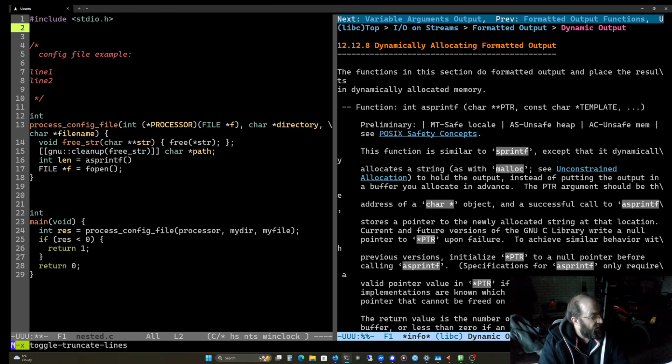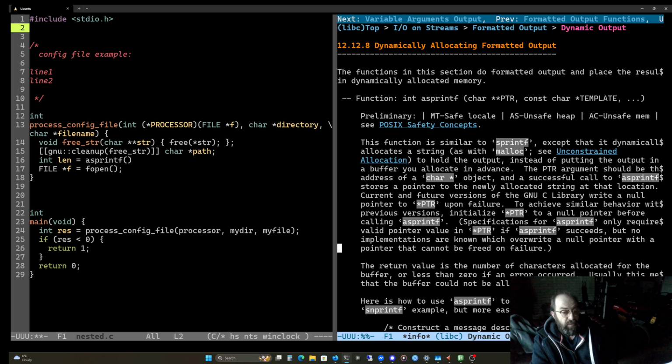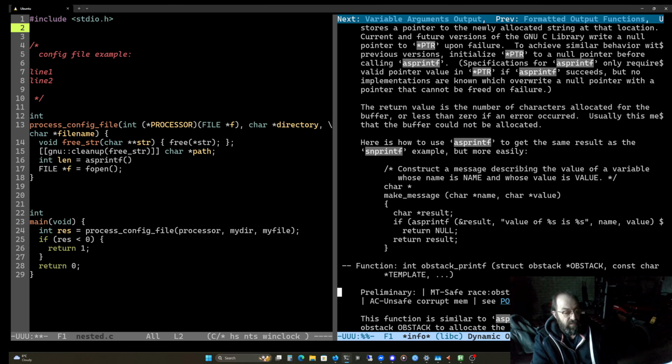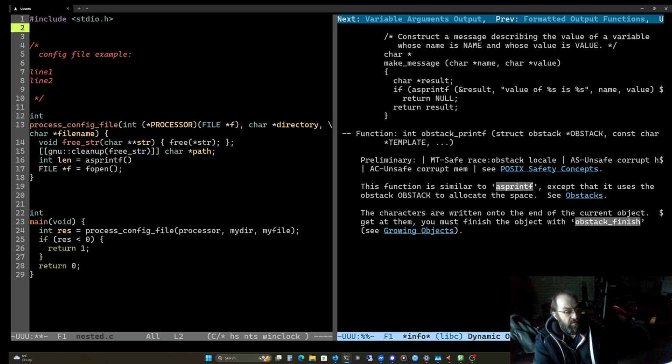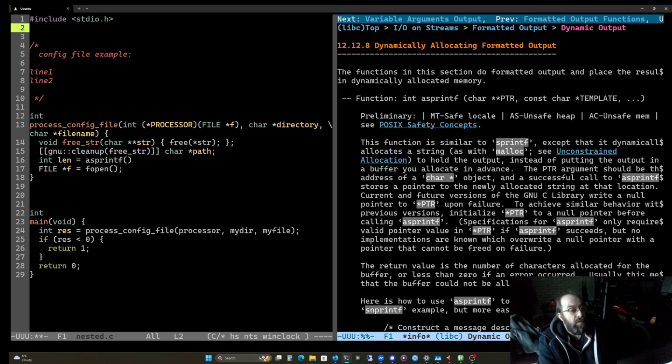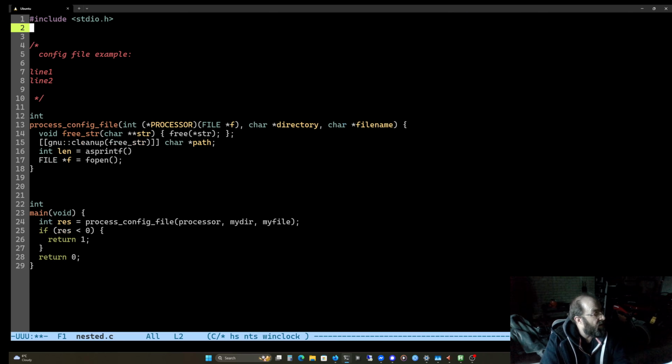Let's turn on truncate lines so we can read the thing. Where is this defined? Can't see. So I think it must be defined in standard IO. Free will be in standard lib though, won't it? So we do need free.